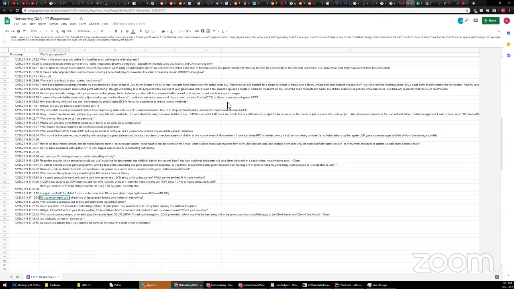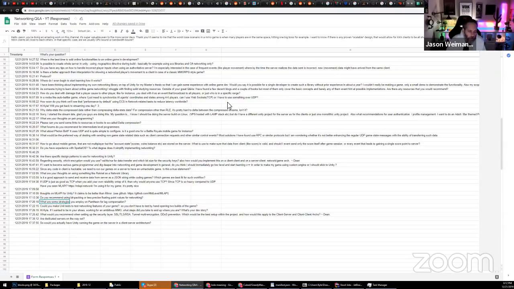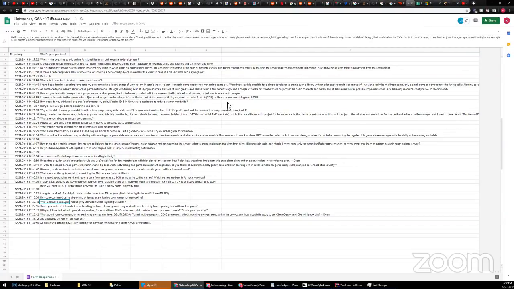So we don't send any actual full rotation data at all. In that sense, it's all just bit packed and compressed data, or less precise floating point values. Nice. And that's funny because one of the next questions was, what are some strategies you employ for lag compensation on Pantheon? Oh yeah, I mean, we do entity interpolation.